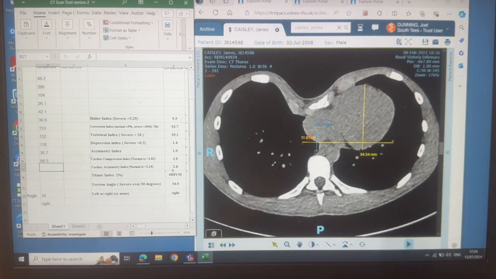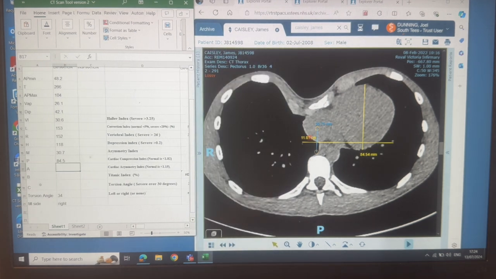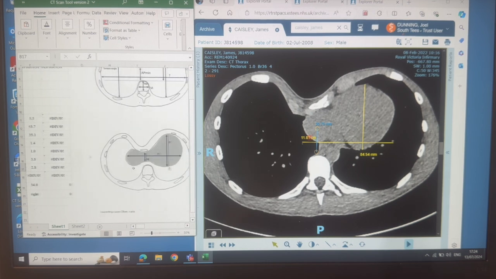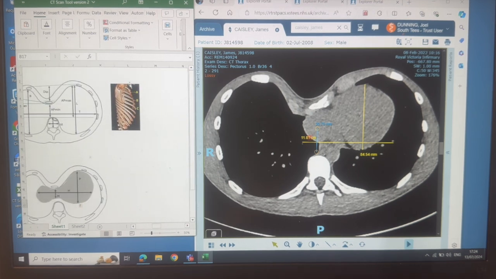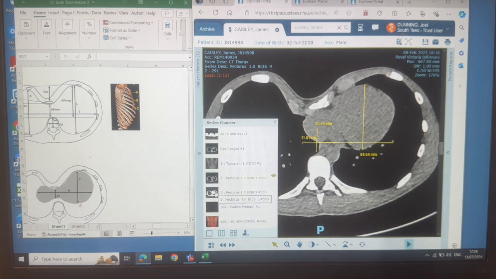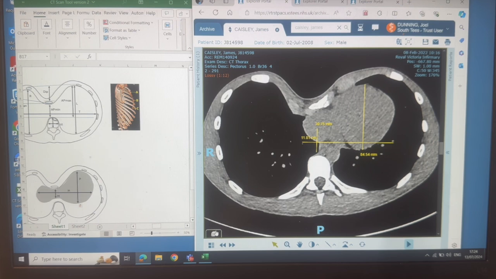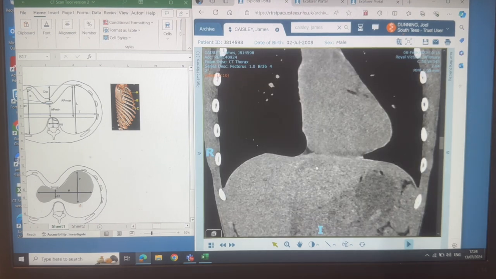Now we just need one more thing to measure actually. It's the Titanic index. I think this is the thing that might confuse most people because remember what it is, it's what percentage of the sternum is dipped. Now if I were to go perhaps to a side-on view, then that's all right.